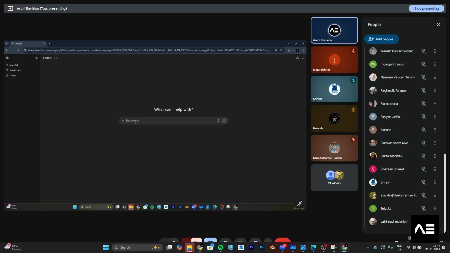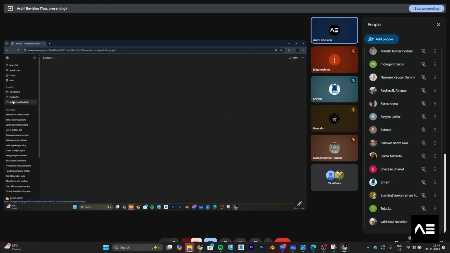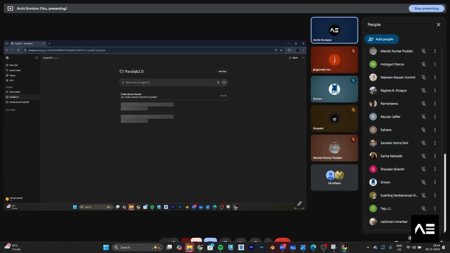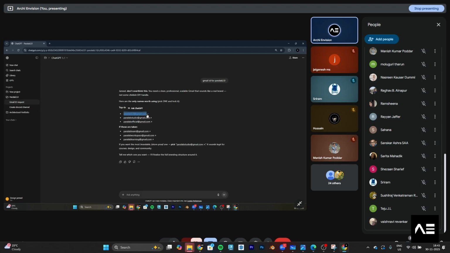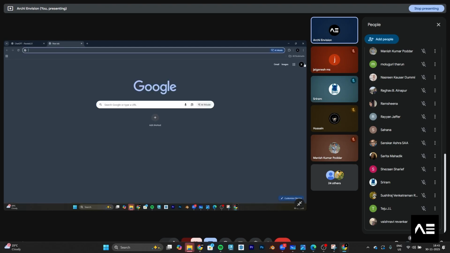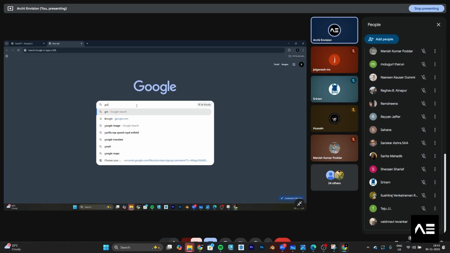I ask it to create Gmail IDs for Paralab 2.0. It will bring me some Gmail IDs. The first ID which I created, just copy it.